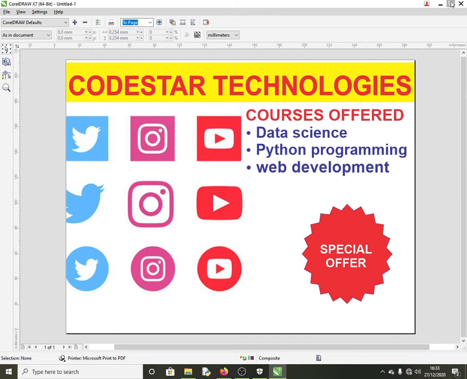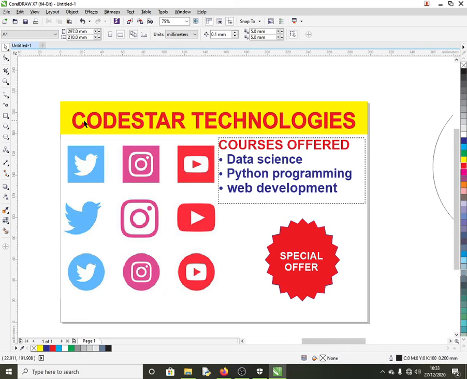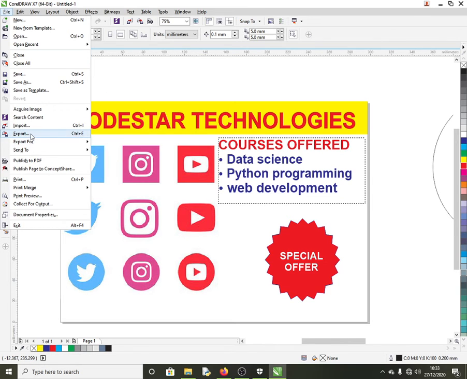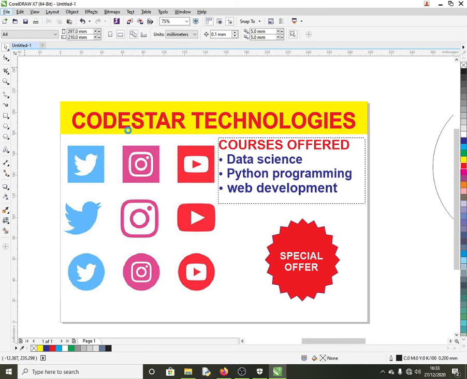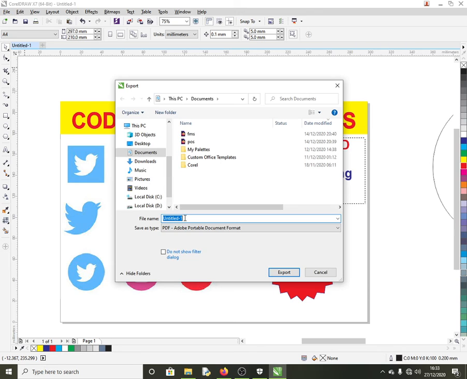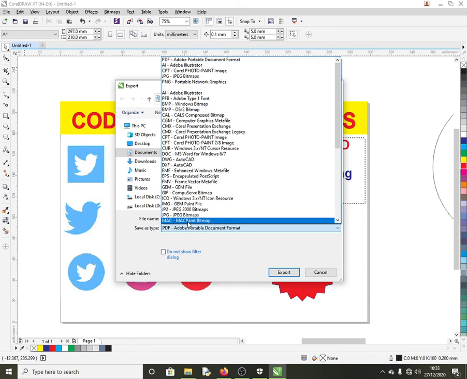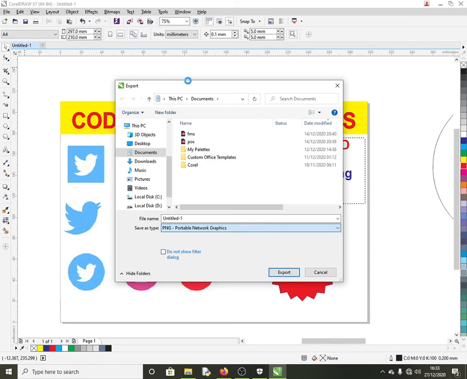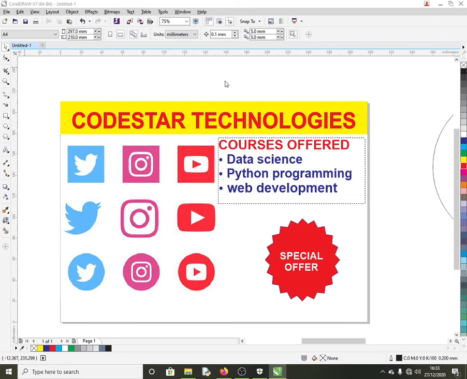Now the other thing is how do you export it as an image? First of all, you need to click export. If you want to save it as an image, and specify, here there is an option for PDF and every format that you might need. In this case you can use PNG, portable network graphics. I think this one does not have background. Let me see, export. So that one is going to save as an image.